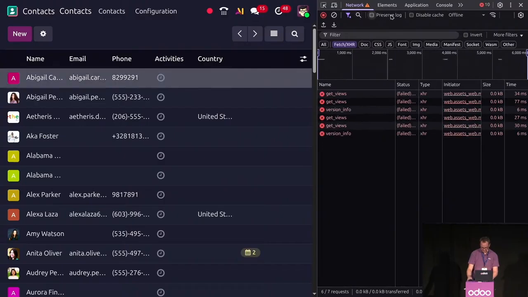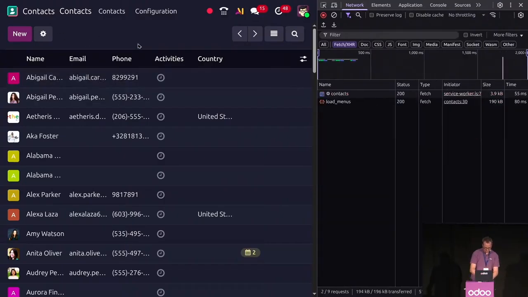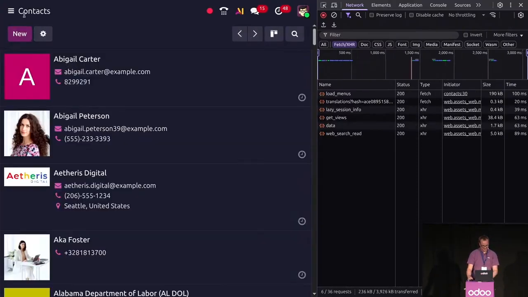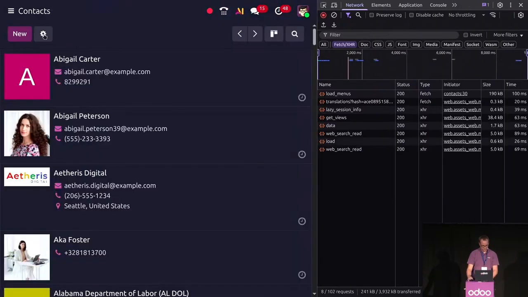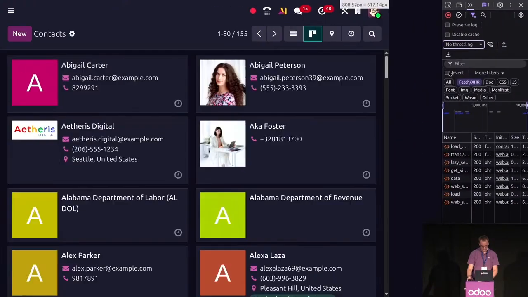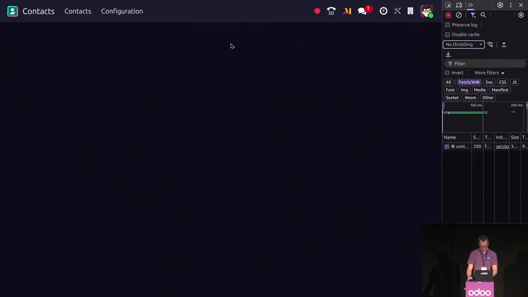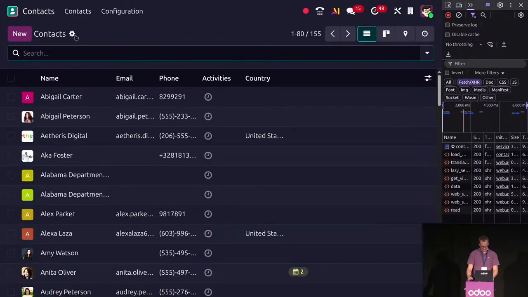Okay, the cache was not working. Yep, let me do it again. It's a proof of concept, so it's normal. Okay, let's do it again. The cache should be populated.